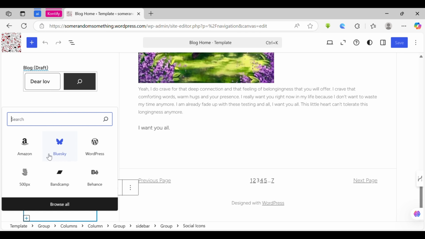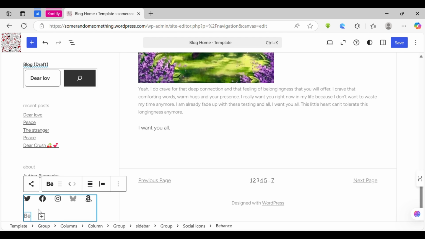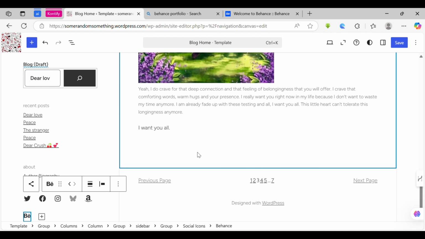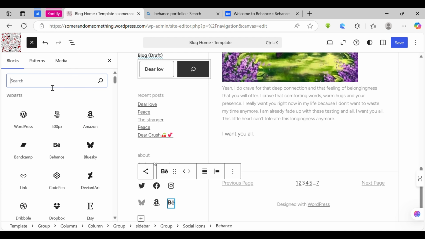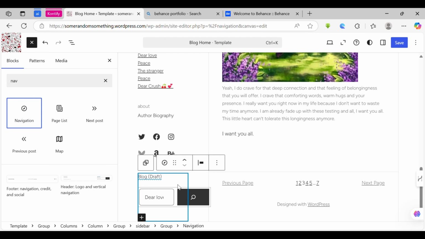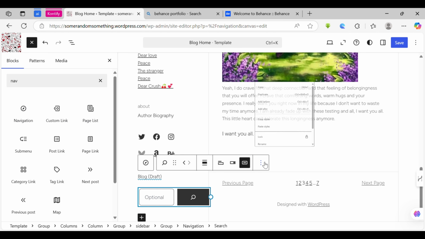Tap on it. Then you will be given an option of the blocks which you can use over here. Let's add Behance. After adding it, simply tap on it. Then enter your social link over here. Then tap on OK. So it's added. Like this, you can add a menu over here. And if you want to add a different menu, simply tap on this plus button over here. From there, go to navigation. Tap on it. It will add another navigation over here. So this is the navigation point and you can edit it from here.